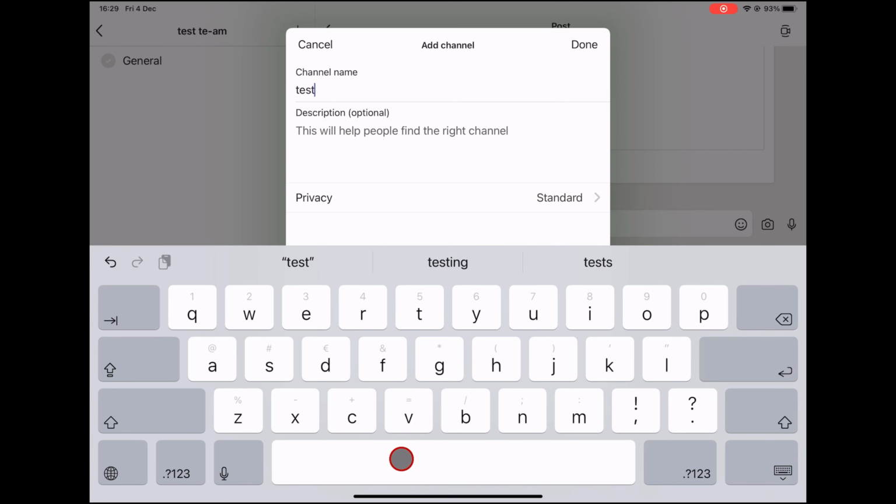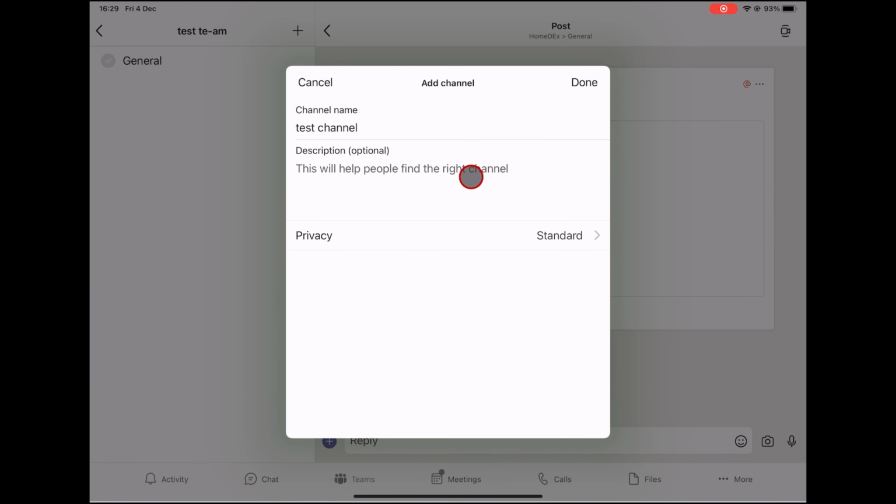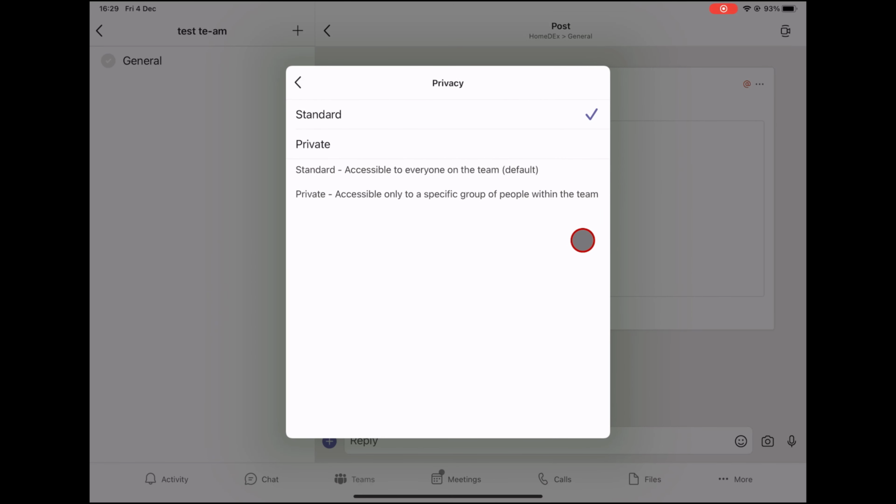Write the name of the channel. Write the description of the channel. On privacy, you need to select the option Private, only accessible to a specific group of people within the team. The standard version is open to everyone on the team.